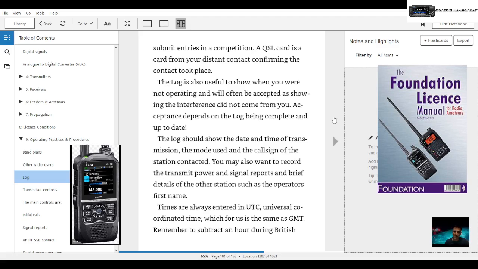A QSL card is a card from your distant contact confirming the contact took place. The log is also useful to show when you were not operating and would often be accepted as showing the interference did not come from you. Acceptance depends on the log being complete and up to date.